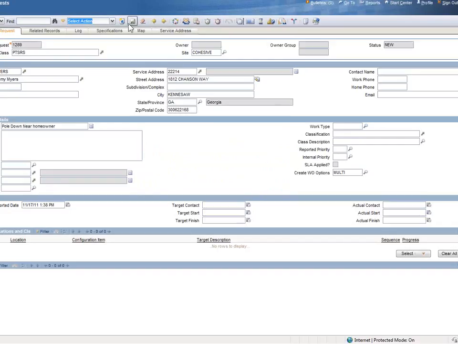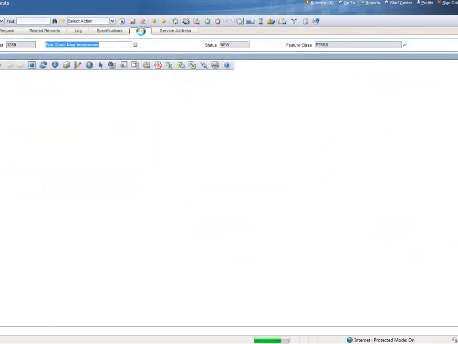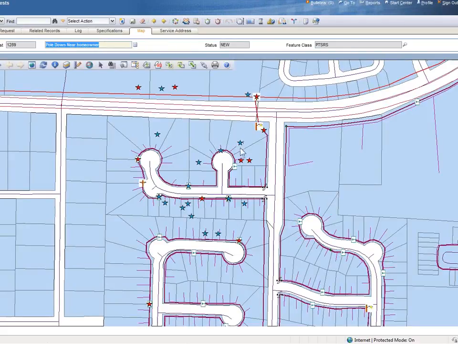Okay, and then when I hit save, it's going to write a record back to my GIS table. I have a GIS layer set up called point service request. If I look at the map now, it should have put a nice little blue star there on my map at that service address.